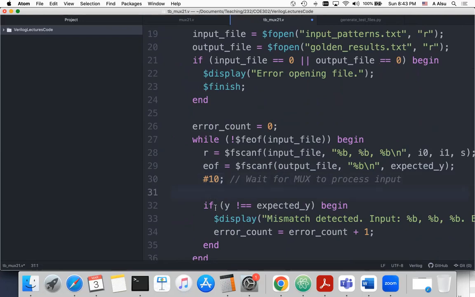we can now check if Y does not equal expected Y. Now, this is very important. Notice that there is a difference between this operator and this one. I want exact equality here.